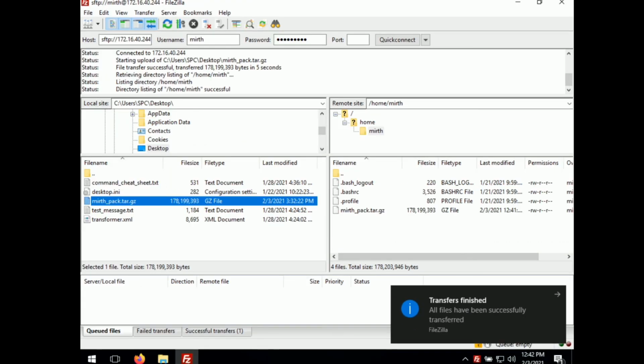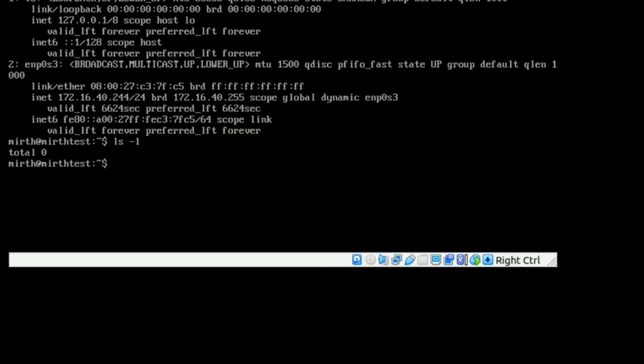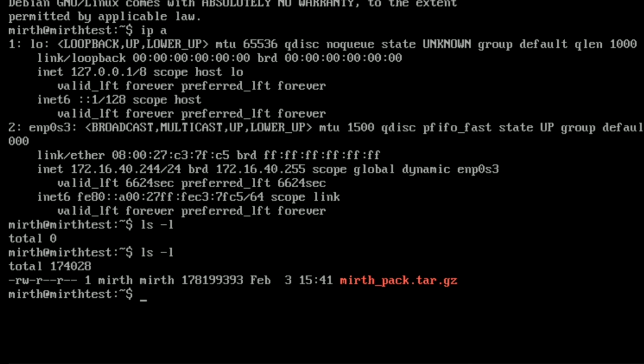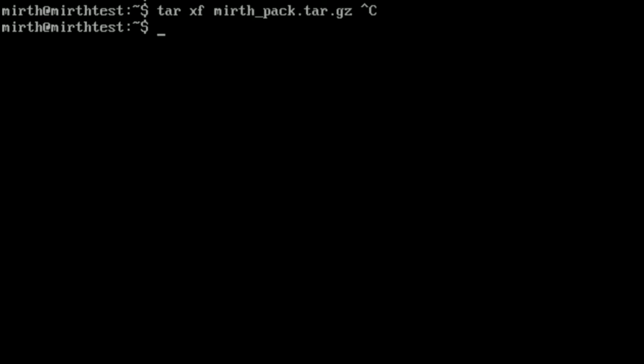And now I can switch back to Linux. And from here, I can do an ls. You can see I now have the Mirth pack. So to extract this now, I can do tar xf, and then type in the letter M, and then tab, and it will autocomplete that. And you can just hit enter, and it will go ahead and extract those.